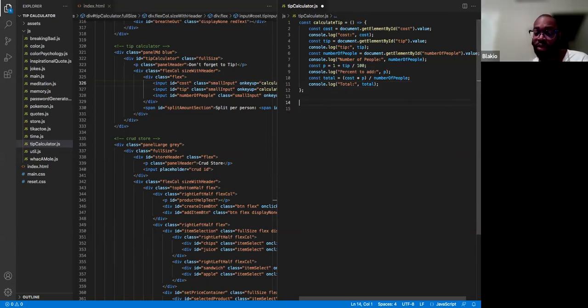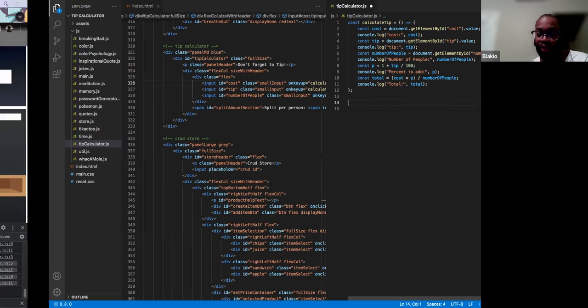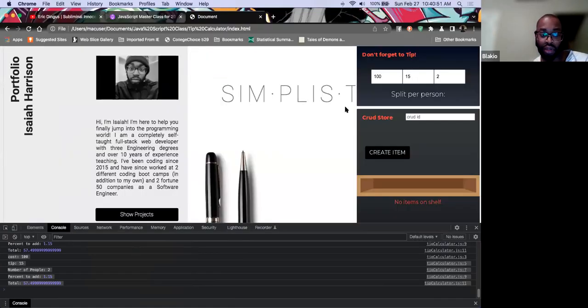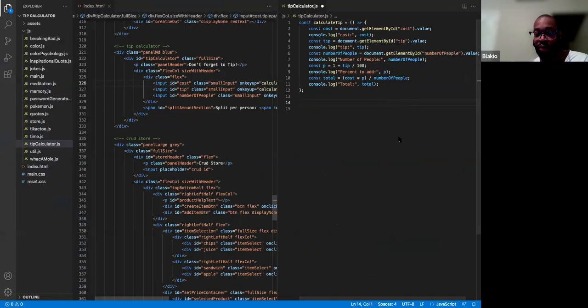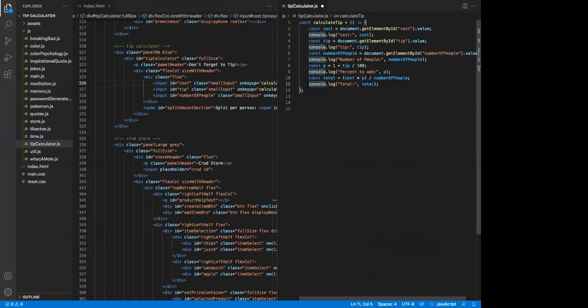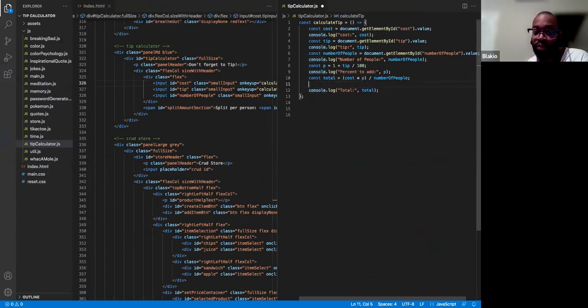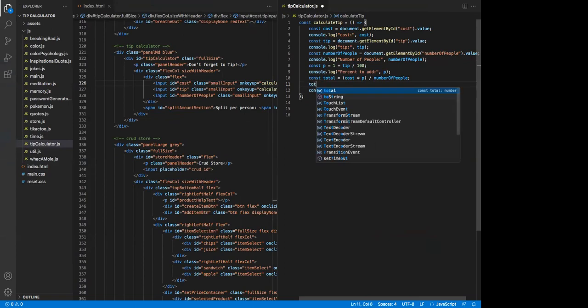Since we're getting close to 12, I'm gonna start giving more hints. If you go back to the browser really quick and look in the console, you see 57.4999, a whole bunch of nines. What you can do is round, or fix. What was the method you just said? I believe it's toFixed. Yes, toFixed, right?